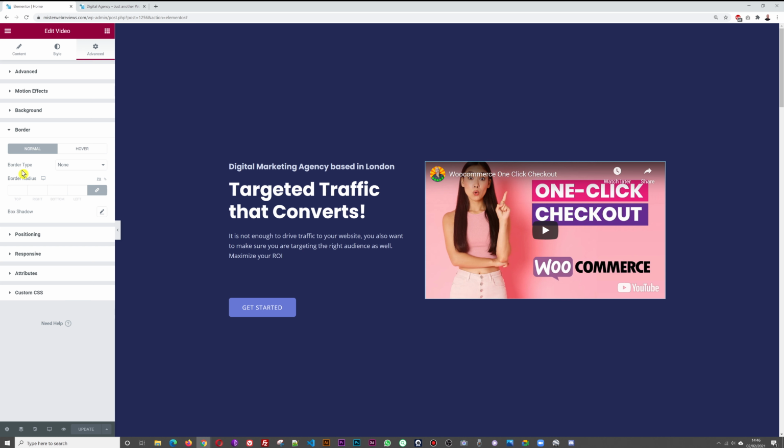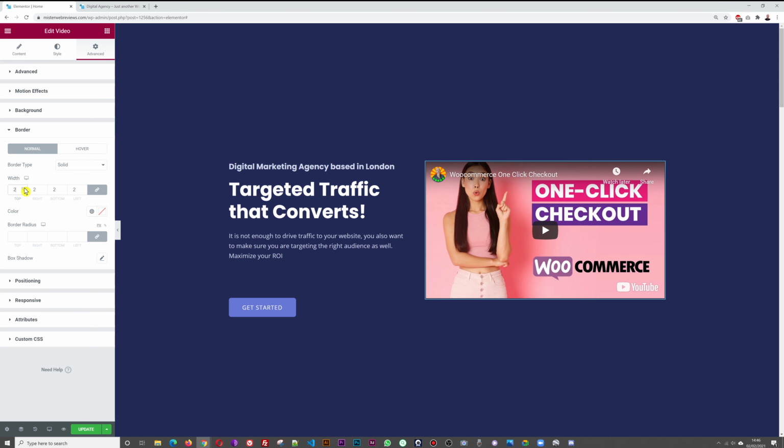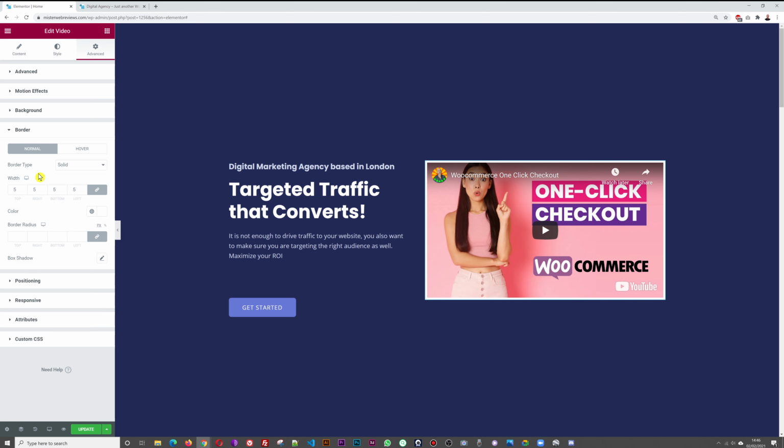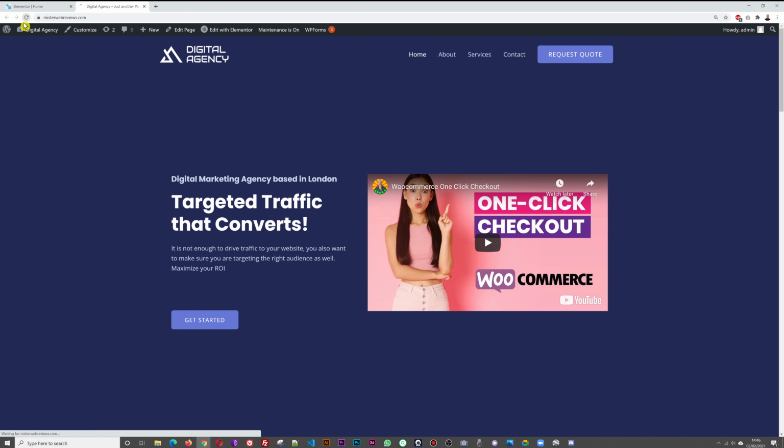So we're going to select the type of border. So it's going to be a solid line. And we're going to make it maybe 4 pixels. I wouldn't go any more than this. And we're going to select a color. Let's make it white. Maybe this is too thick. Maybe 4 or 3. Let's go 3. And then update. So let's refresh.